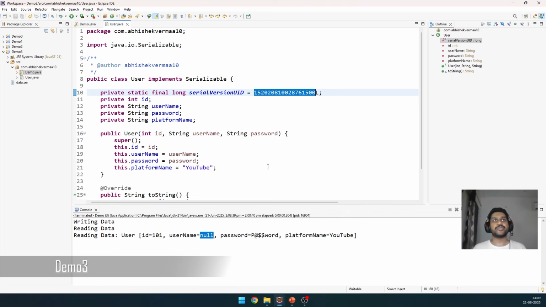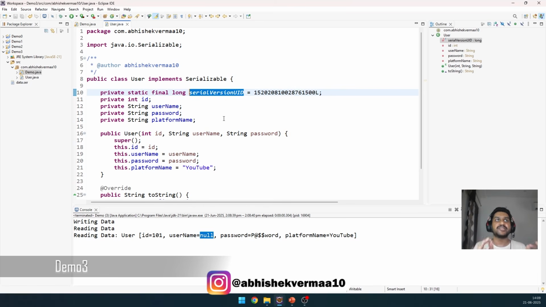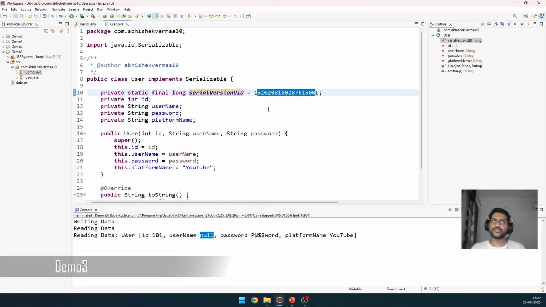But this also means that whenever you create a class that is serializable, or you want to implement Serializable, always and always you should have a serialVersionUID. Now I hope it's clear why we should always put this serialVersionUID from the starting itself. And it doesn't matter whether you go with a dynamic one or you just say 1L. Otherwise, later on the data will be lost.